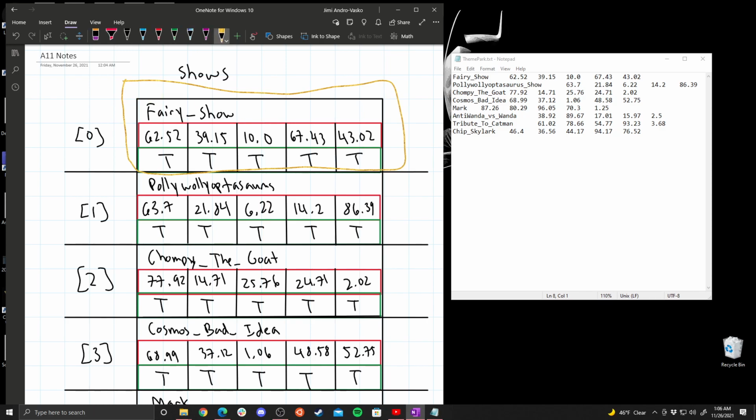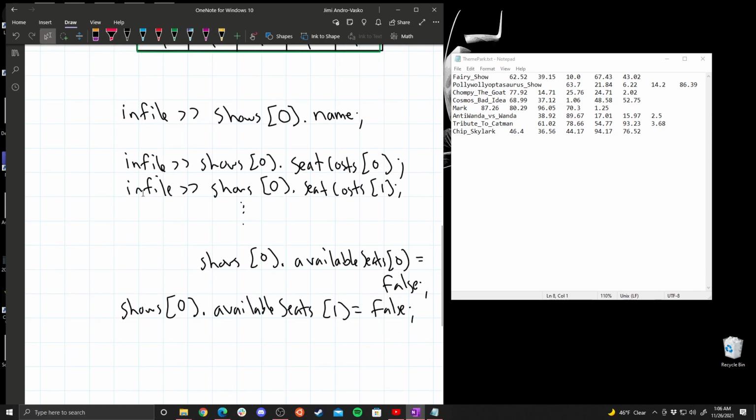And of course, I want to read these 5 numbers from this file. Well, I can look at this, say in file show 0.seatCost 0, and in file show 0.seatCost 1. And you may have to do this a few more times. So a loop right here is going to work. So you can think of it as this index, these zeros right here. I'm going to use violet. This is going to be your i index.